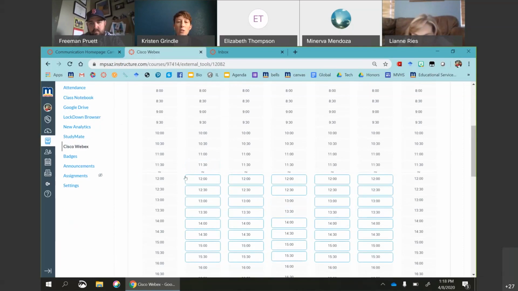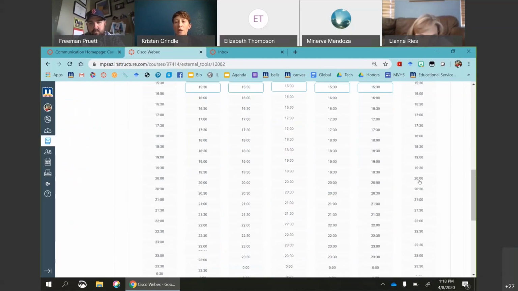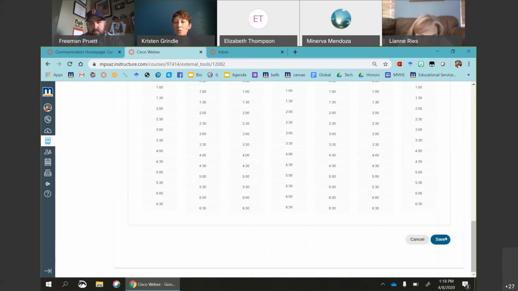And then students could just pop in and choose one, and it will send you a notification that you have a meeting scheduled. And then as always, you want to hit save whenever you make changes.